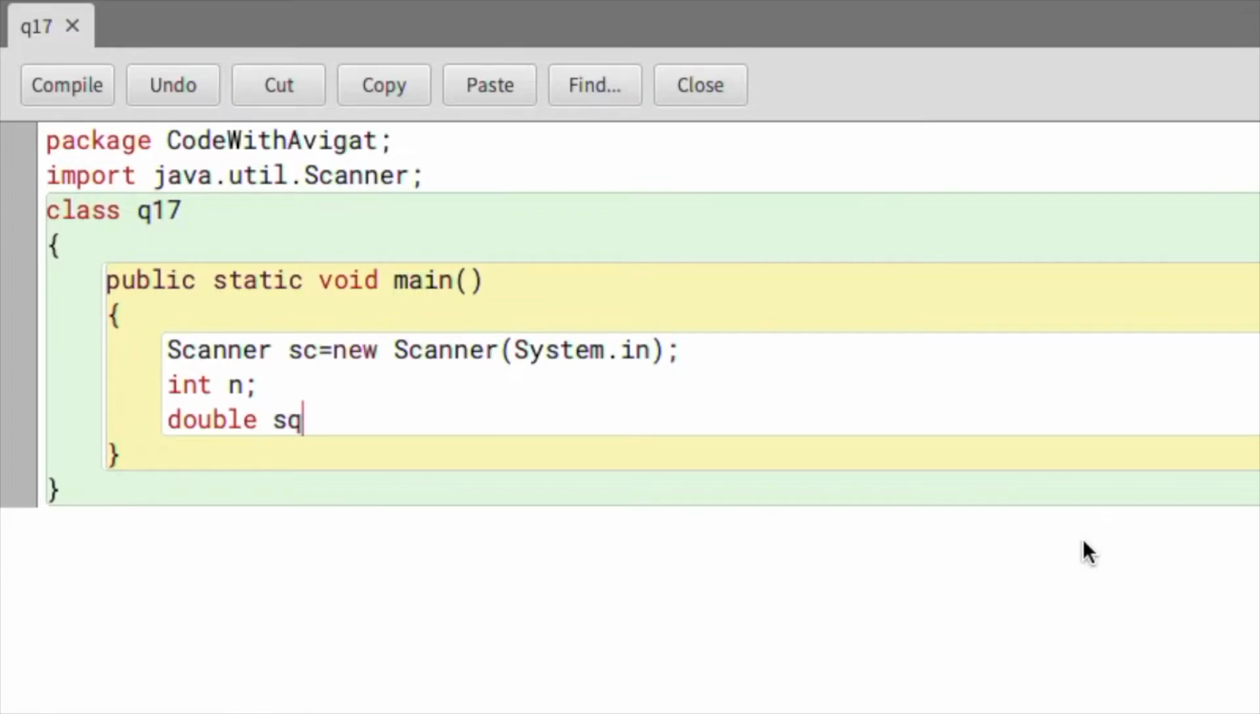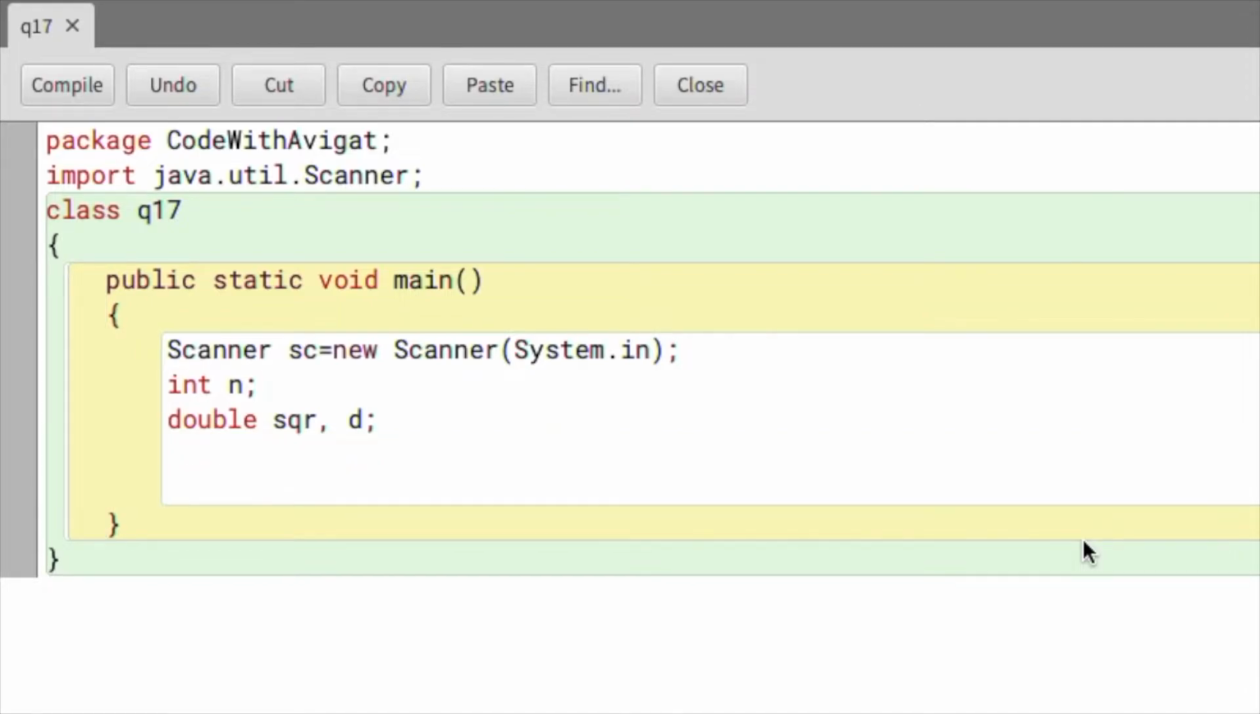So I will create a variable called sqr, short for square root, and then I'll also create another variable called d, which is short for difference. And I'll tell you why we'll need that variable in a second. Now I will write the print statement to get input.